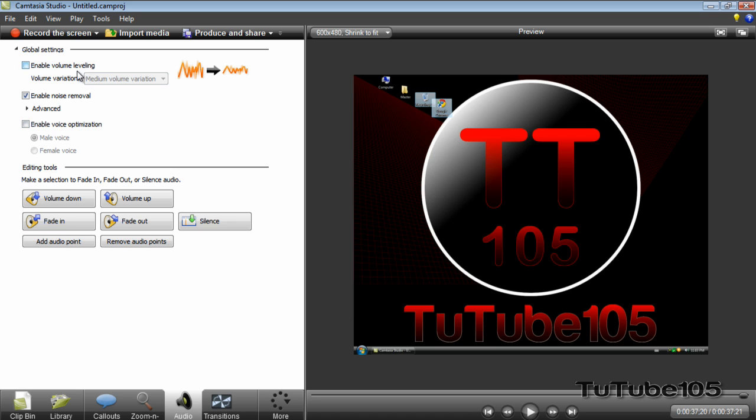And there's also a feature called volume leveling, which I don't like at all, but you may choose to use. It basically levels out all of your volume levels, so your voice sounds level during the whole video, but once again, I don't like this feature and I'm not going to check it. Once you're done, you can go ahead and go back to your clip bin.